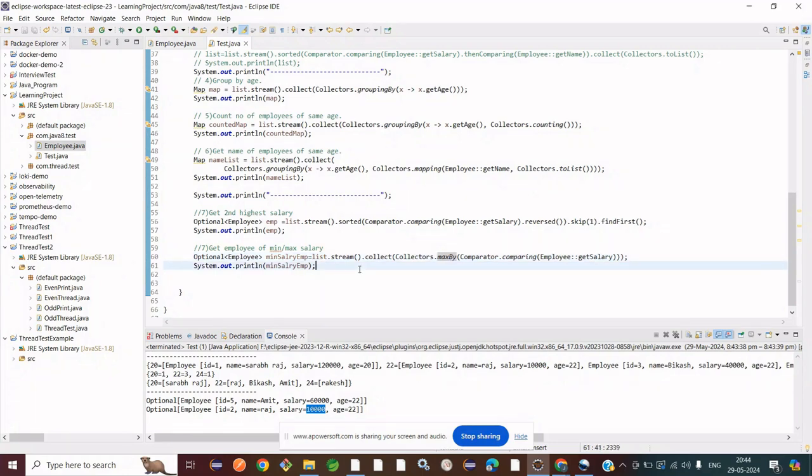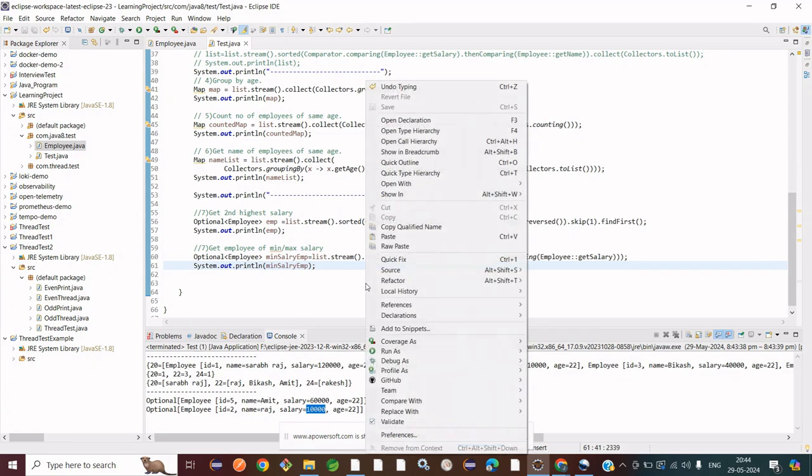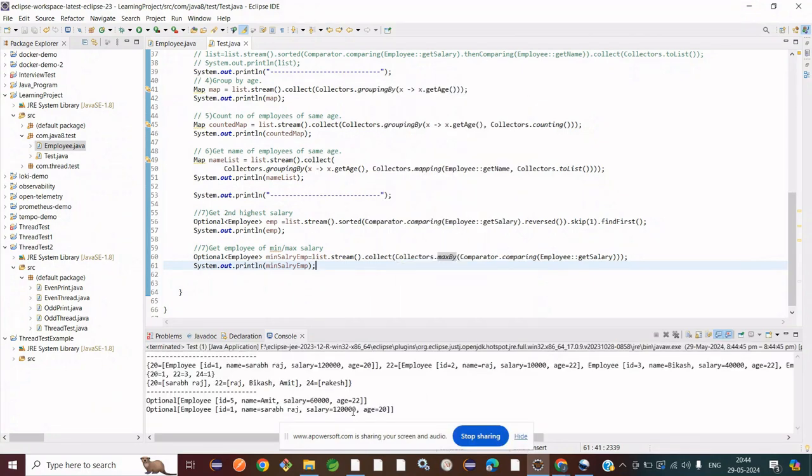Okay, so let's check if we are getting the max salary or not. Let's run. Yeah, here we are getting the employee with 1,20,000 salary. Okay, so it's working fine. So yeah, like this we can get min salary and max salary with employee details.